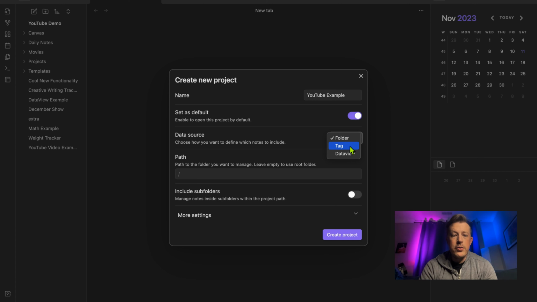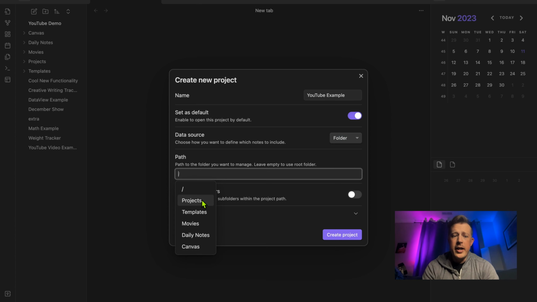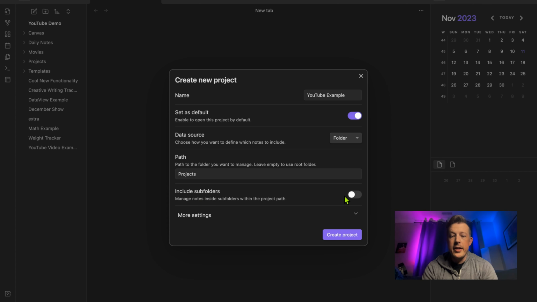I don't want it to pull in from tags, but you can if you've got lots of information elsewhere and you want to pull it into a project because you've used tags to tag this as Project X or whatever. And for all of you Dataview gurus out there, you can use this as well. But I'm going to say folder, and the path to the folder you want to manage. How about that is projects? And if you wanted to keep this even more organized, you could create a subfolder and do it that way.